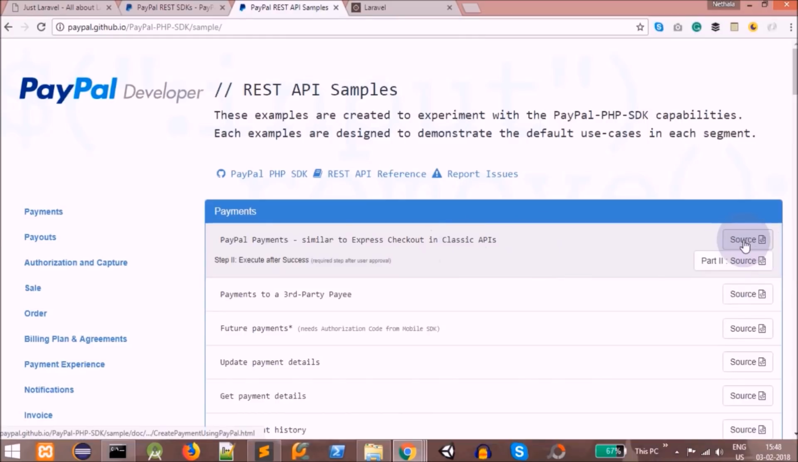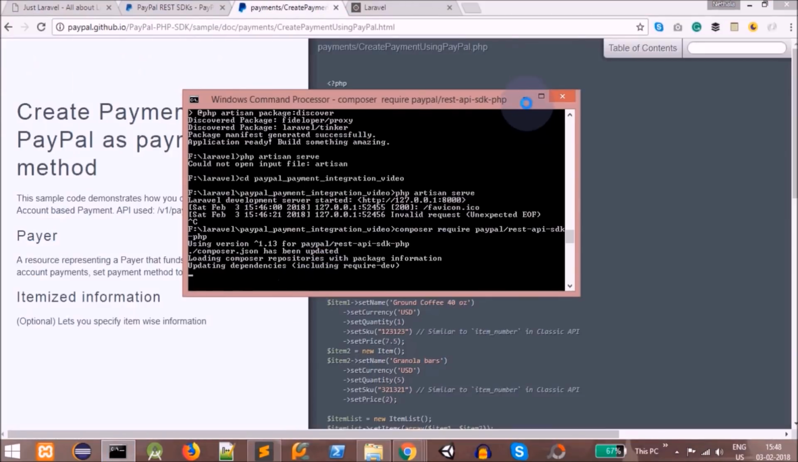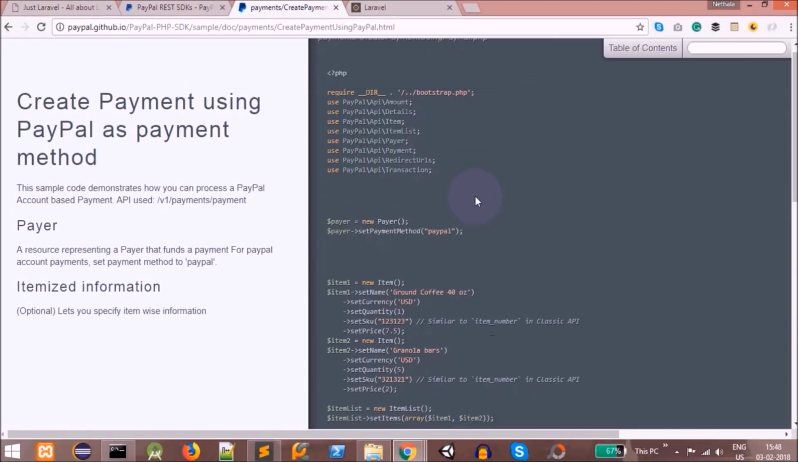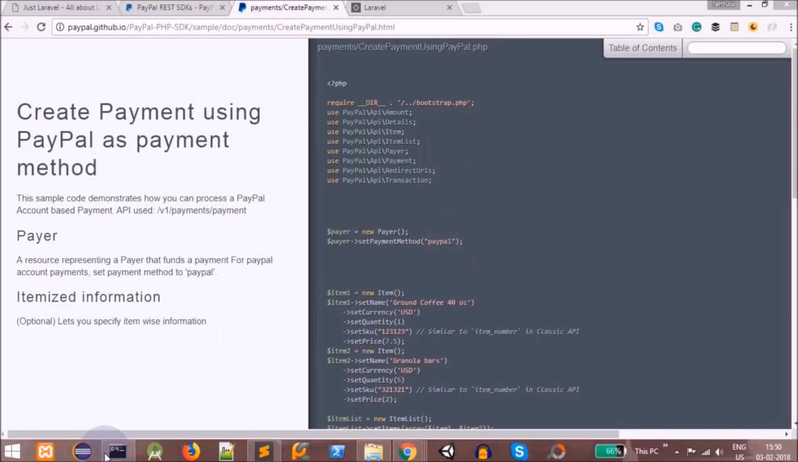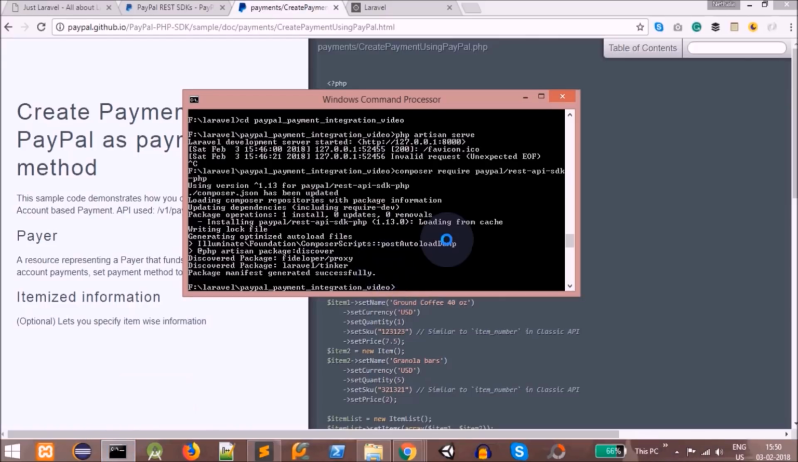So we are going to see this. This is how our sample code will look like. We'll get back to this here. Now let's check whether this package got installed. Yeah, this PayPal SDK got installed.